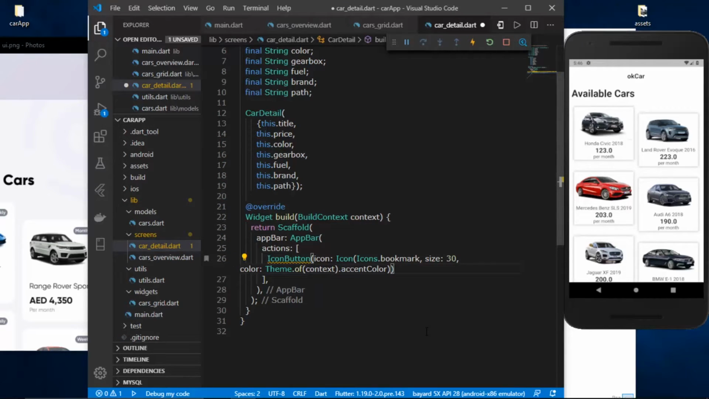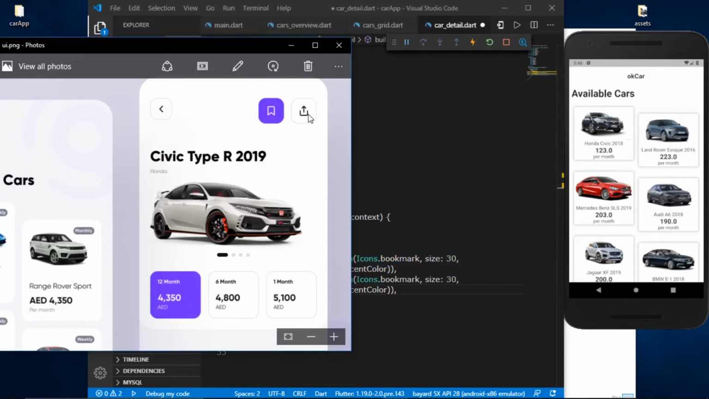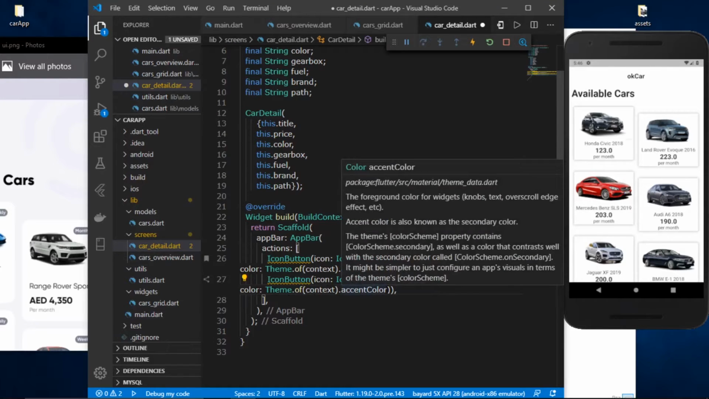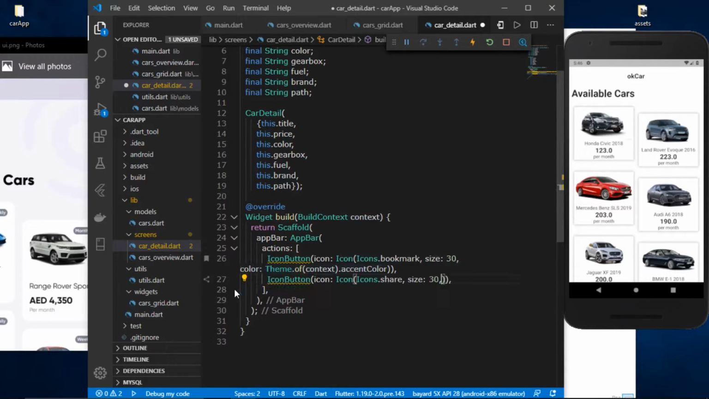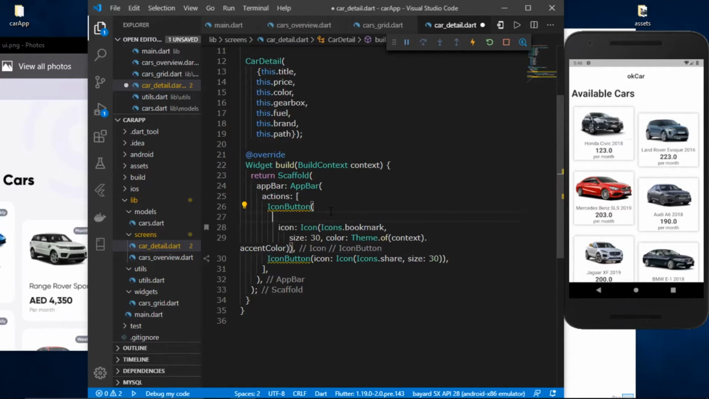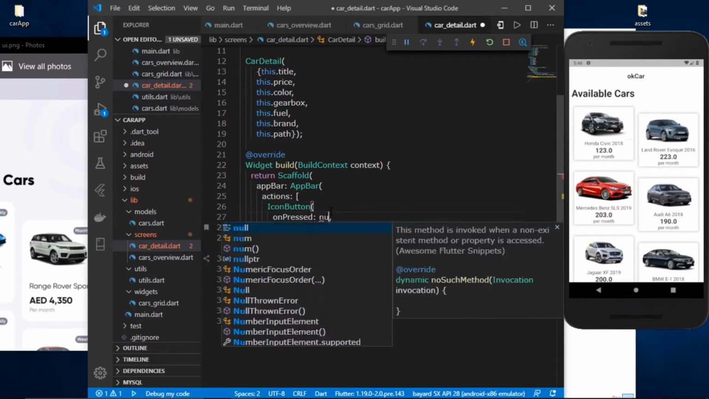which we have defined earlier. And yes, so comma, and then I'm just going to repeat it once again because we need another option, which will be the share, so that we'll be able to share this particular item, and this one would be share. This one would not have a color because it would not be highlighted. And now we have both our icon buttons.